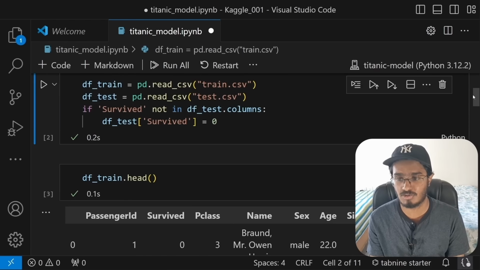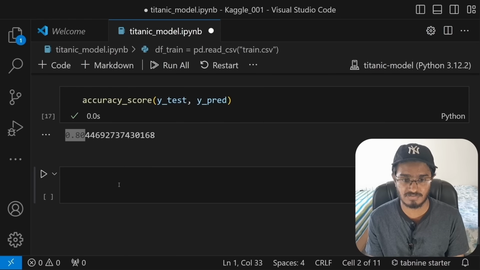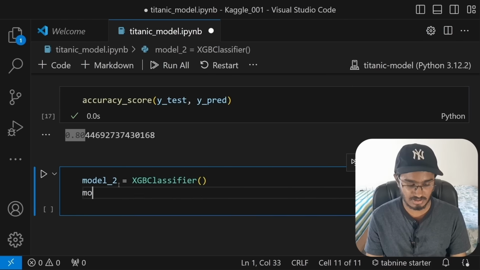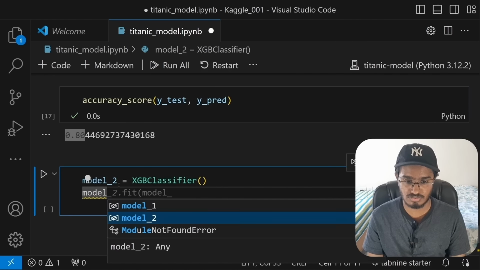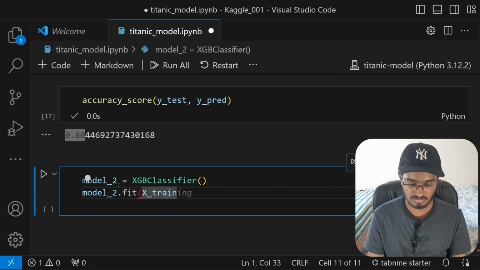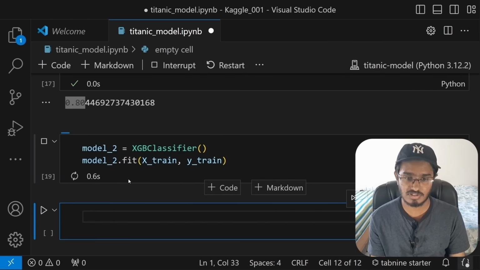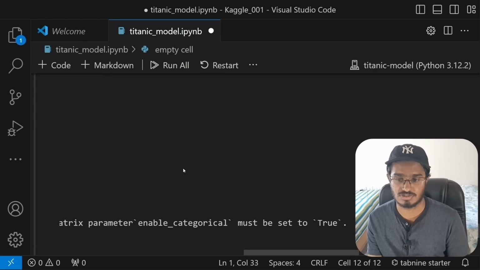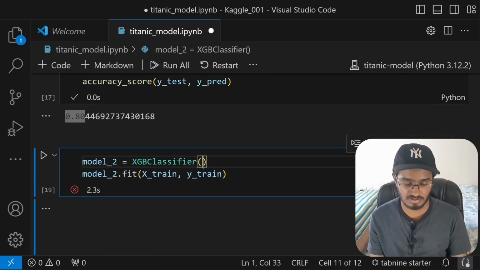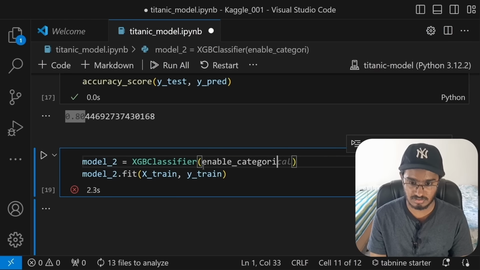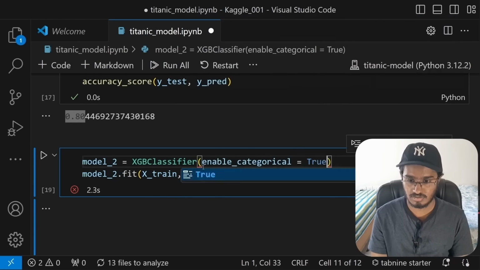Let me just create another new model. It's very similar to what we have done above. Just go ahead and type in model2 will be XGB classifier. And then we can just type in model2.fit xtrain and ytrain, like that. When you run this, we get an error: enable categorical must be set to true. So let me go over here and type in enable categorical will be equal to true, like that.